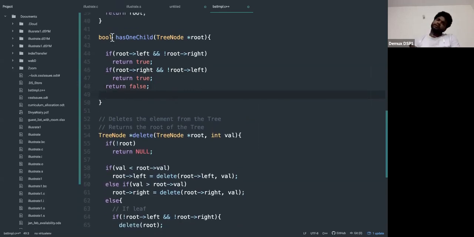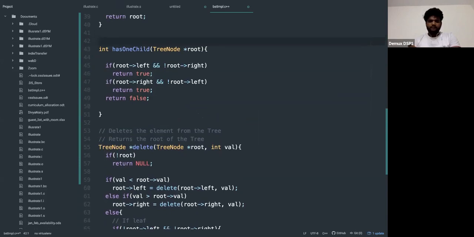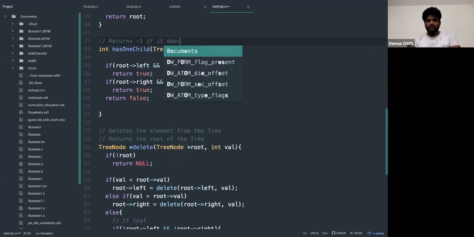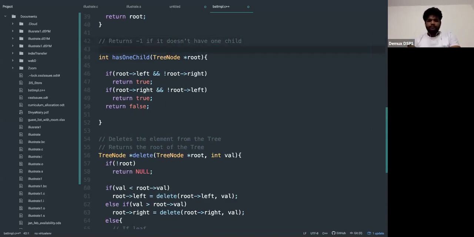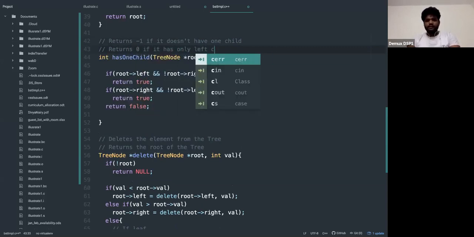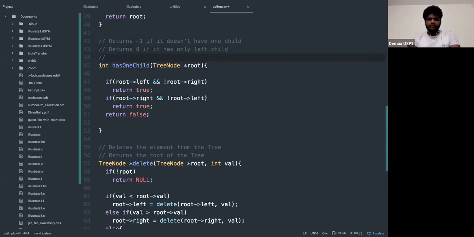Yeah. So basically, then what we could do is we could have an integer which says that this returns -1 if it does not have one child. This returns 0 if it has only left child. Right, Pranav? This is what you are saying, right? If I understand you correctly. Yes, sir. Returns 1.